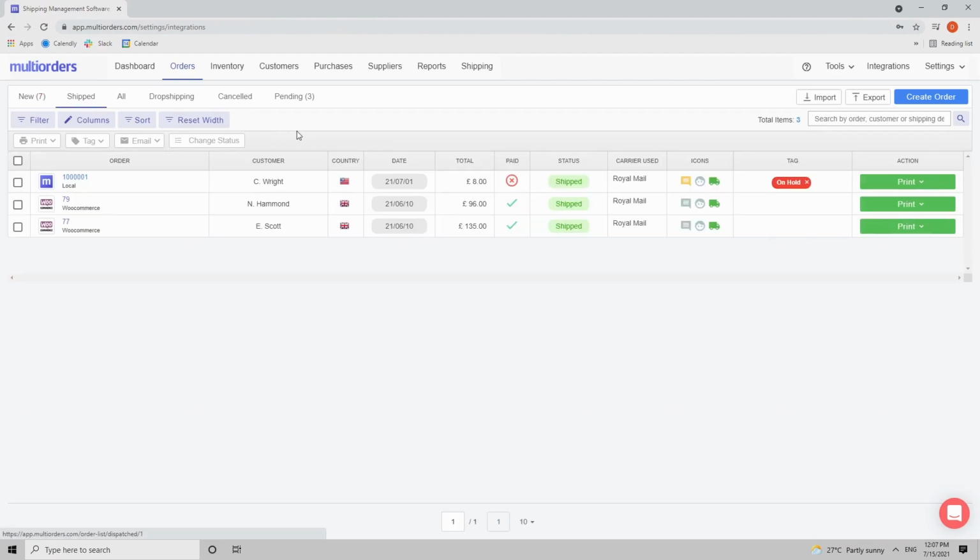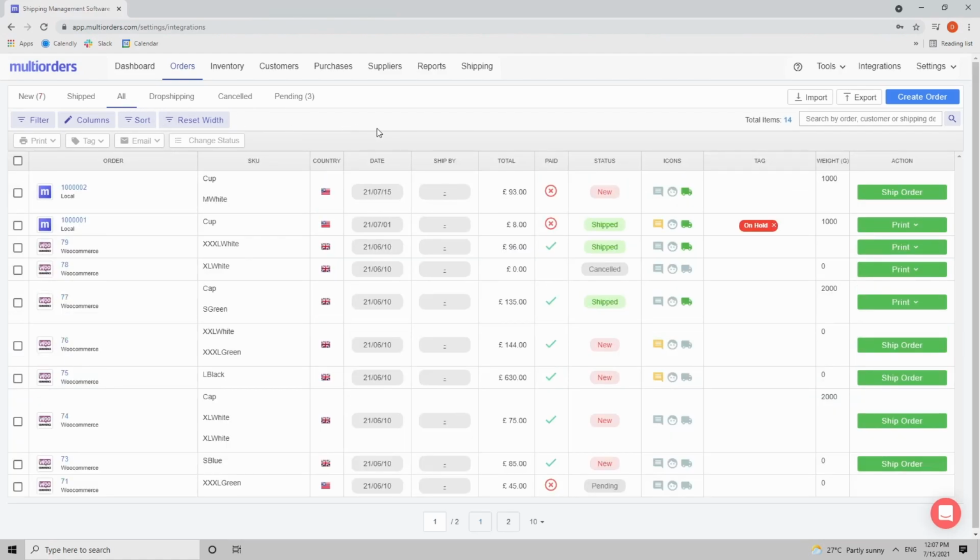Now the shipped section will have all of your already shipped orders, and if the order is in the shipped column, that means there were updates on your marketplace as well. We changed the order status on the marketplace from ordered to shipped. All means all, everything. New, shipped, cancelled, pending, etc. You can find everything in the all section.